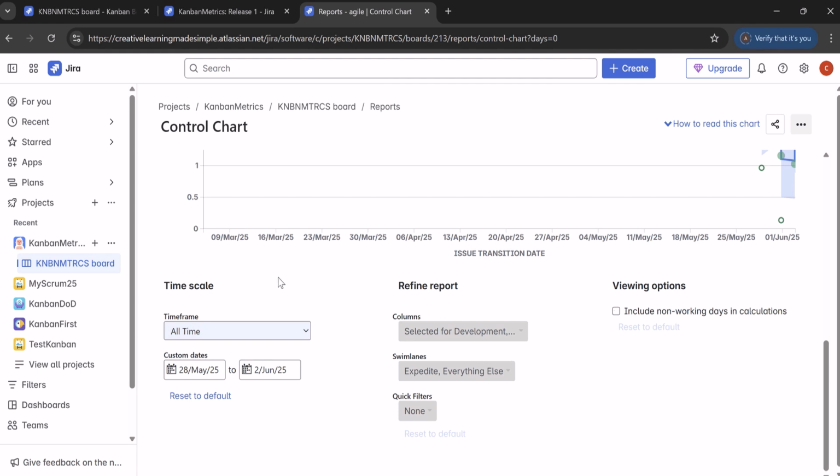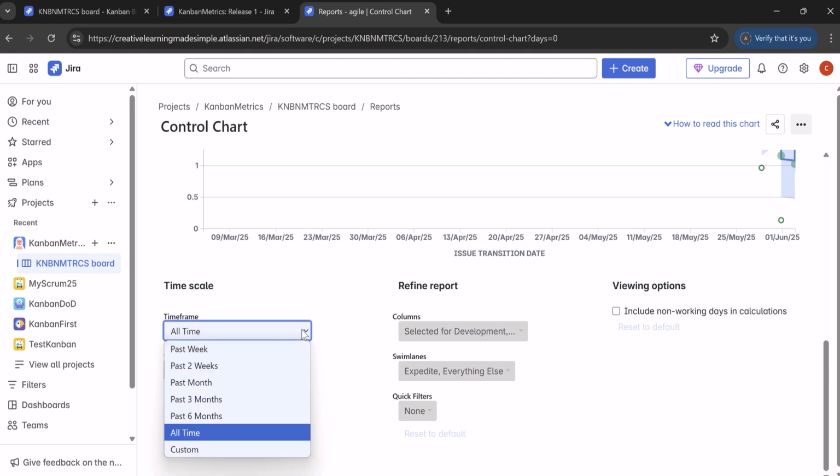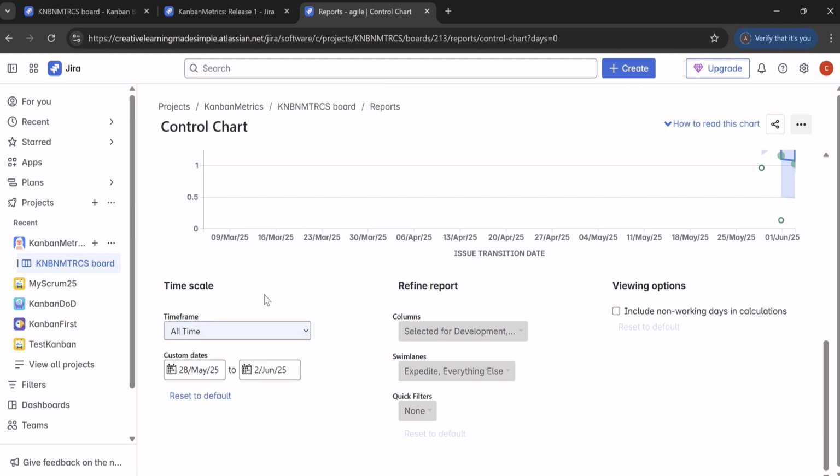So for time scale, like I said, this particular project I have just prepared for this video, so we do not have data from a week back or something like that. But in your respective team, if you are using your board for, let's say, the past 2 weeks, month, or 3 months, feel free to select the appropriate time frame for which you want to generate this control chart. For my board, I am selecting the date when I started this board, and today is 2nd of June. And now refine report is the most important one.